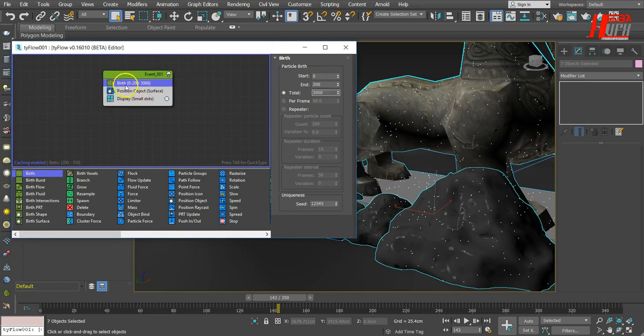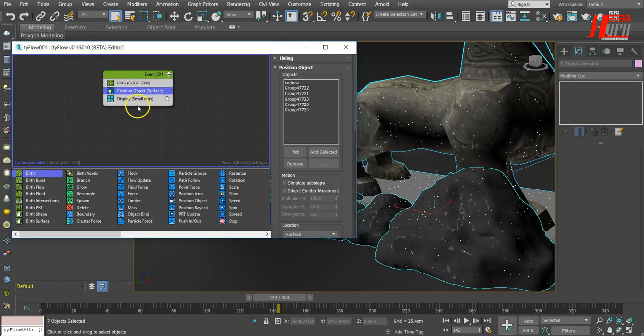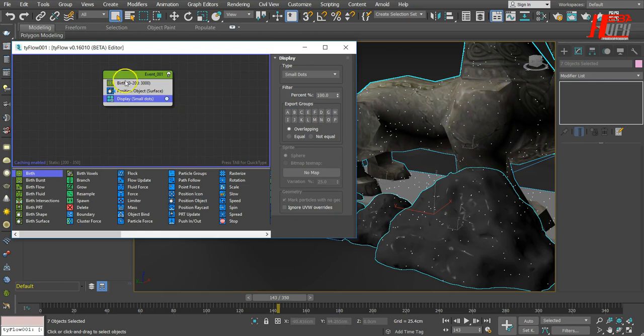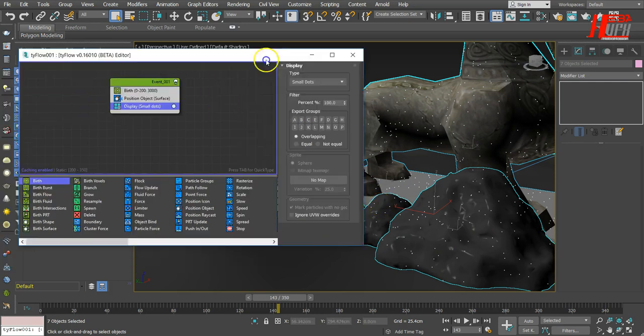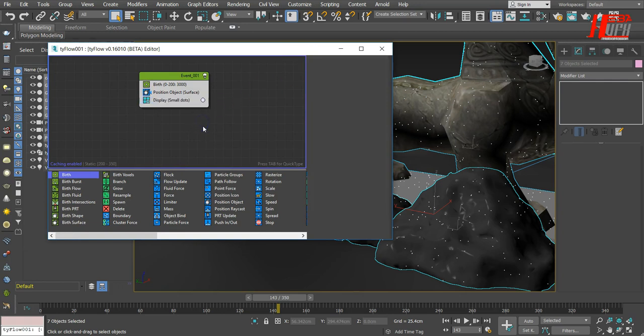Okay, so now I have the birth, I have the position, and I have the display. It will not be important because I will not use these particles. I will need the emitting particles. Anyway, now I need these particles, as we said before, not coming all over the model, just between them, just in specific areas. So, in order to do this, I will need another operator right there.